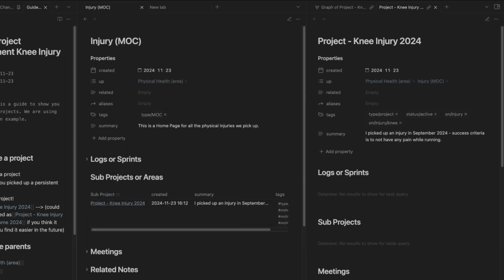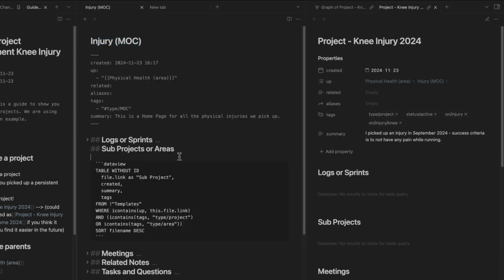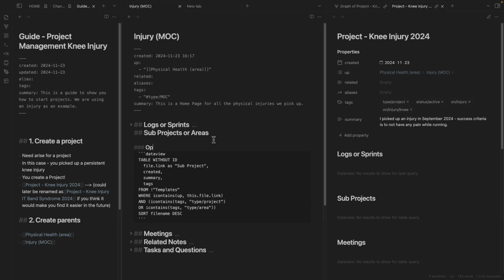So we've created the injury MOC. So it ties back up to something, ties back to the injury MOC, where we're going to see all our injuries. And later on, when this is closed, we can have an open projects and a closed projects division. So we might create this now as well. Open, closed. So these are subheadings for the sub-projects. We can take this out because it's not really going to be areas.